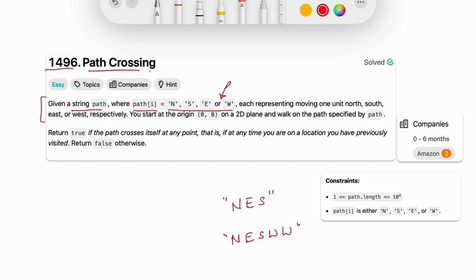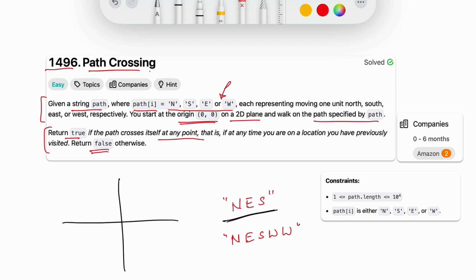Okay, and we are going to start from the origin as 0, 0 on a 2D plane and walk according to the path specified in the path. And we have to return true if this path crosses itself at any point, otherwise we have to return false. Okay, let's try to understand using a simple example. Let's consider NES as our path variable.